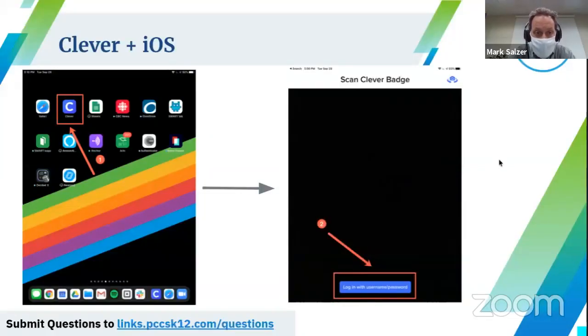On an iOS device, so an Apple, typically our iPads, which are often deployed at our lower elementary, there actually are two icons for Clever. You can use either one. They do slightly different things, but both of them will eventually allow the student to access their Clever login. One invokes the badge service more readily, but you would click on Clever and then click login.